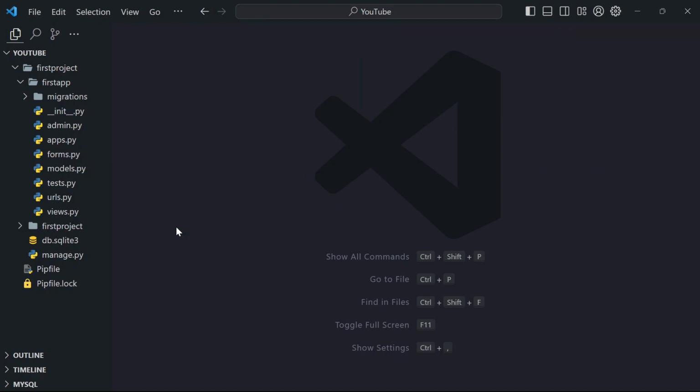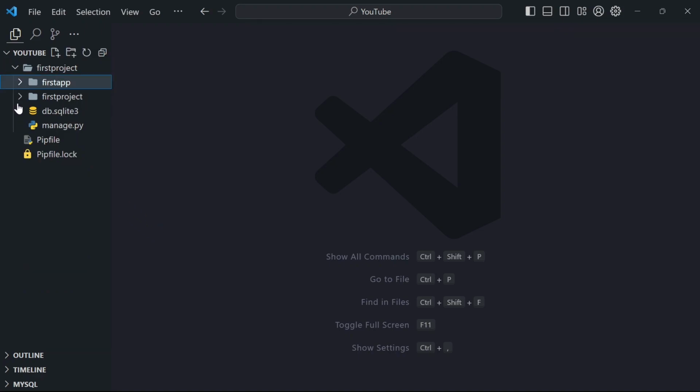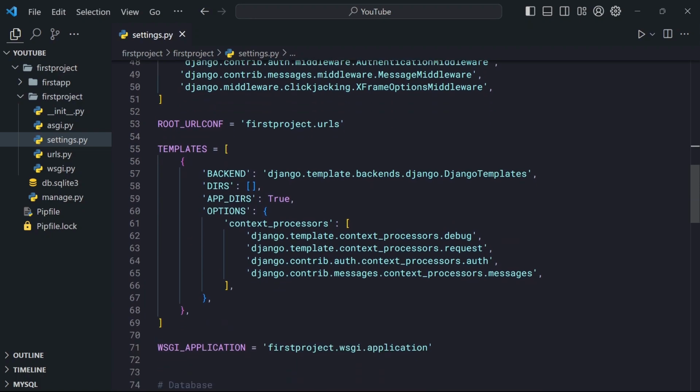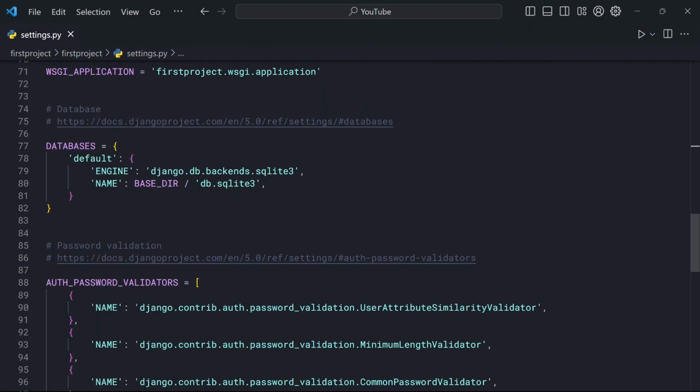Finally, in the settings.py file, we need to adjust the database list. So we're going to open our settings.py file. And we're going to look for a list called DATABASES. And in here, we need to change some information. So first, we're going to change the engine, which is no longer going to be SQLite. Instead, we're going to pass in django.db.backends.mysql.